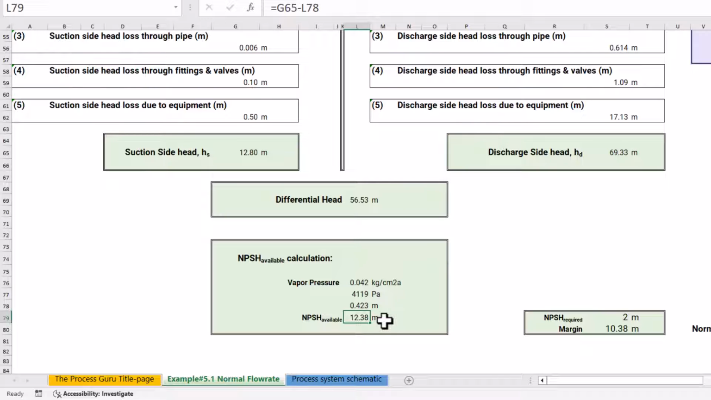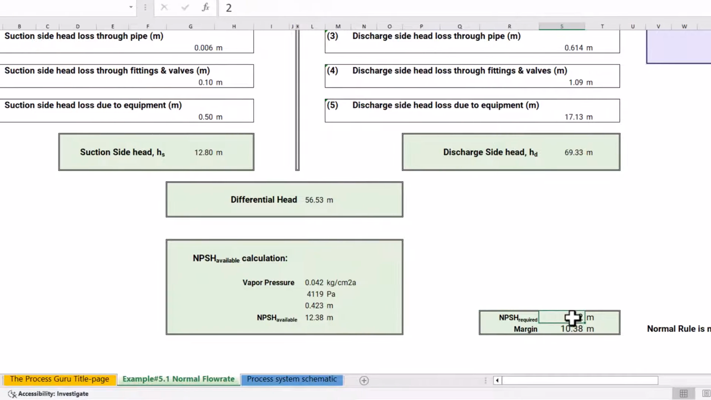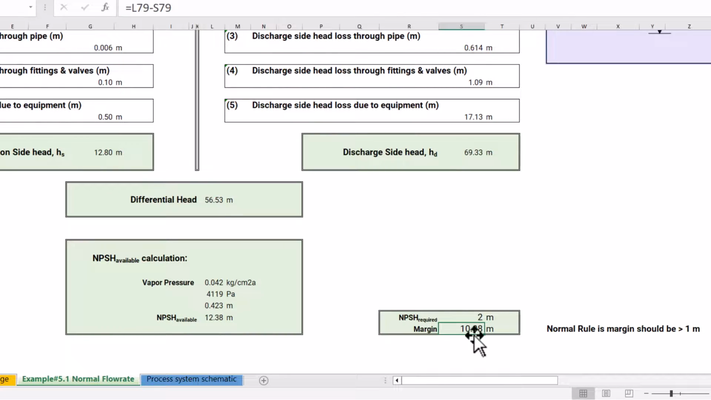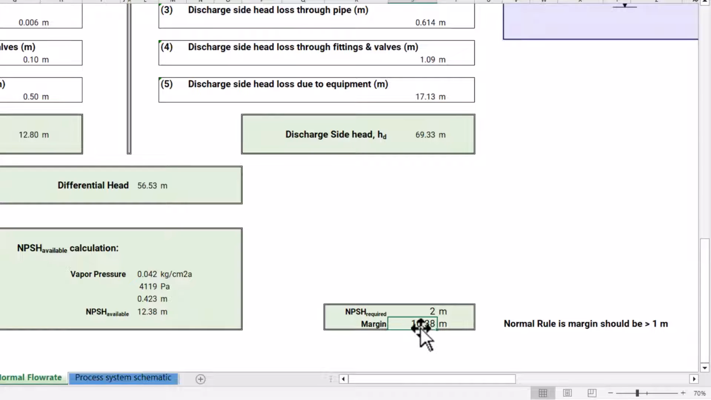Now for a given model, there would be different NPSH required. Let's say the pump that we have selected has a requirement of 2 meter. So the margin between NPSH required and NPSH available is 10.38, which is pretty large. The normal rule of thumb to avoid cavitation is that the margin should be more than 1 meter. Here it is very high, so we are on the good side. But this becomes very critical, especially when we are pumping a liquid which is at its boiling point, where its vapor pressure is very high. In that case, maintaining margin is very crucial.